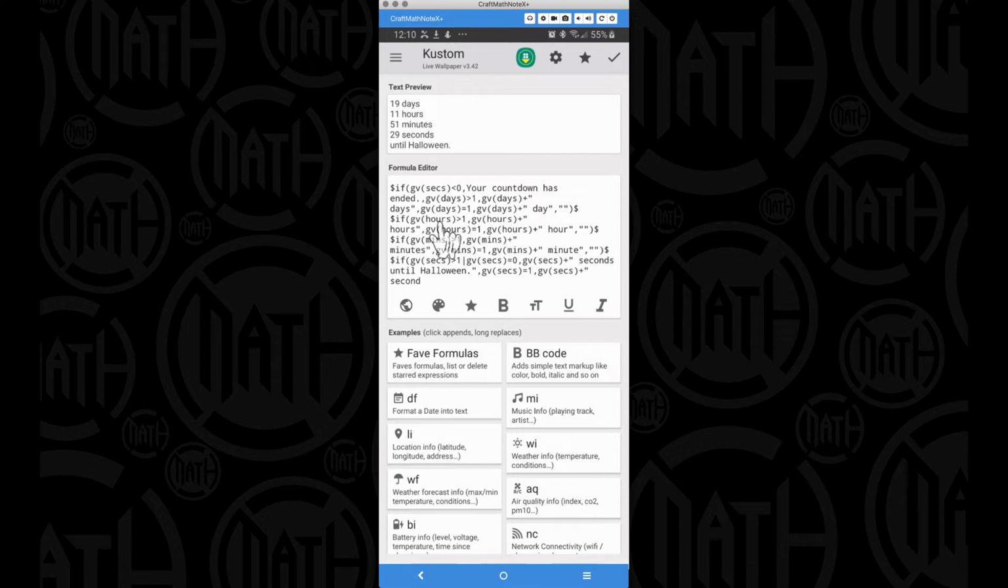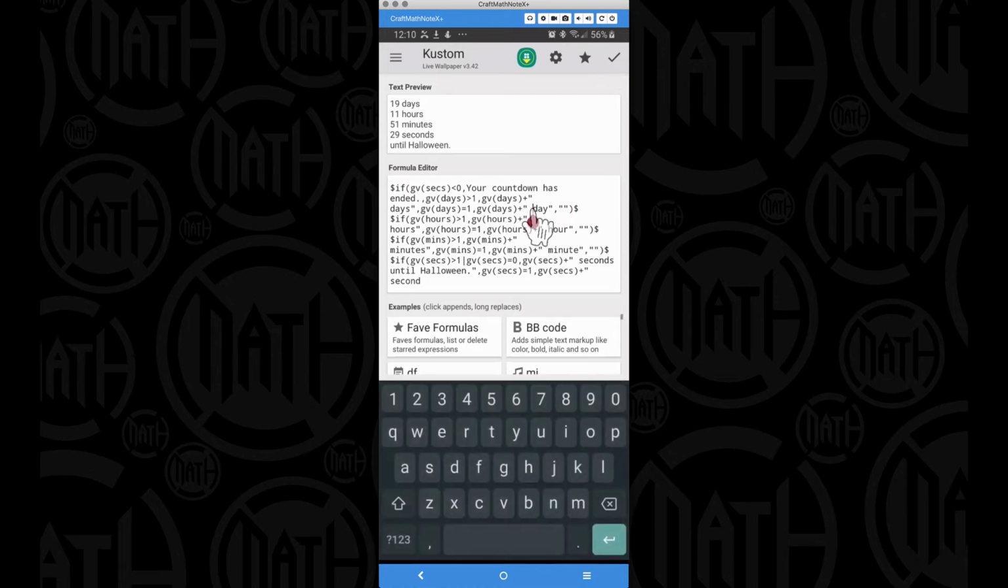Now, the same thing applies to hours. Notice if GV hours is greater than 1, we want to return that global plus the word hours. And notice here, I did have a space up here between this quotation and day. For example, if I come back here today and I delete it, nothing changes because that's the single day. But if I come back to this one here, there is a space between this D and days and that quotation mark. If I delete that, notice we don't have a space between 19 and days. So it is important to put a space between that quotation and the word days if you want to put a space between that global and whatever else you're returning after that.